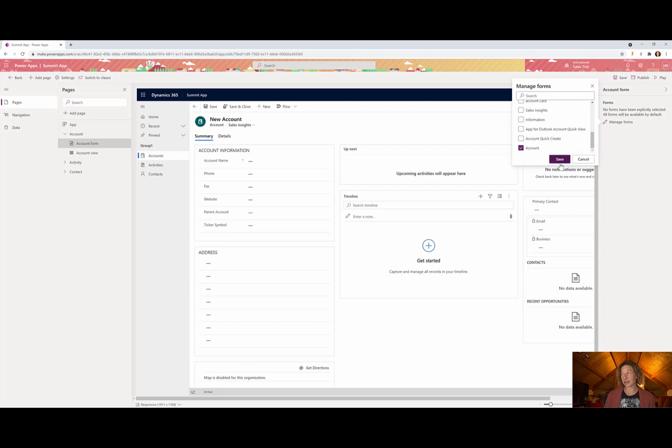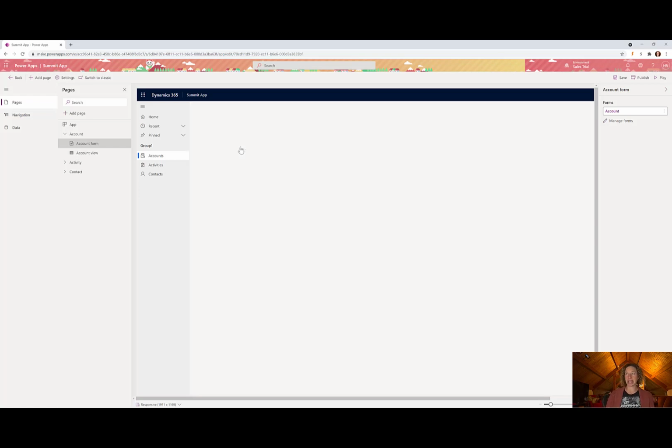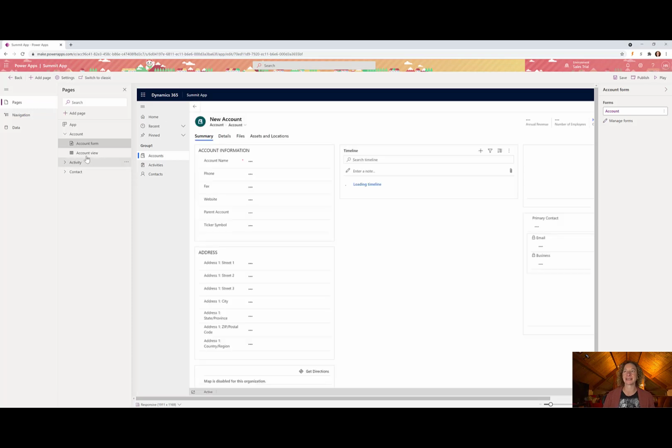So if I select account and then click save, that's the only form that's going to show up. One of the things I really like is the immediate preview here in the center of the canvas, because there are times when I don't remember which form I want. So I can in real time just click these and play around and see what it is and make sure that I have the right one here. So I like that, fun little tip.